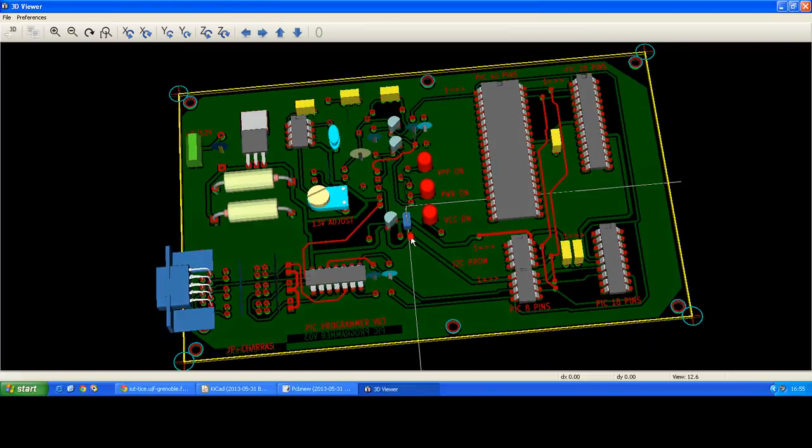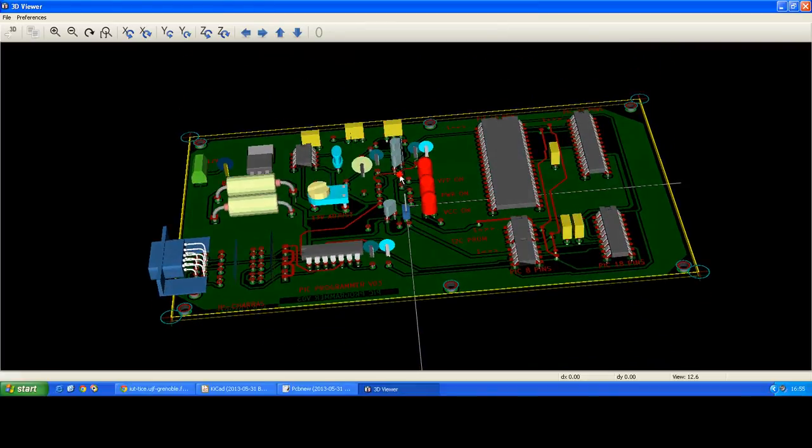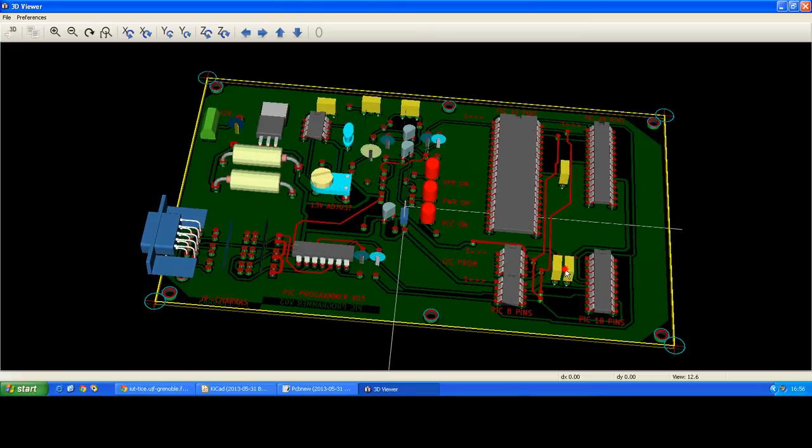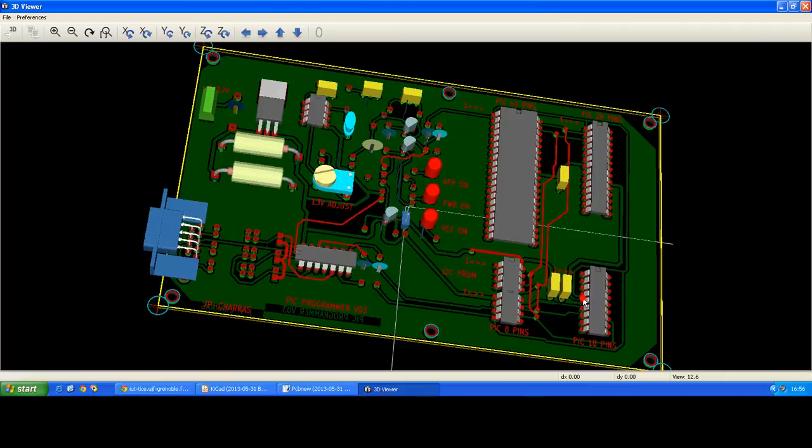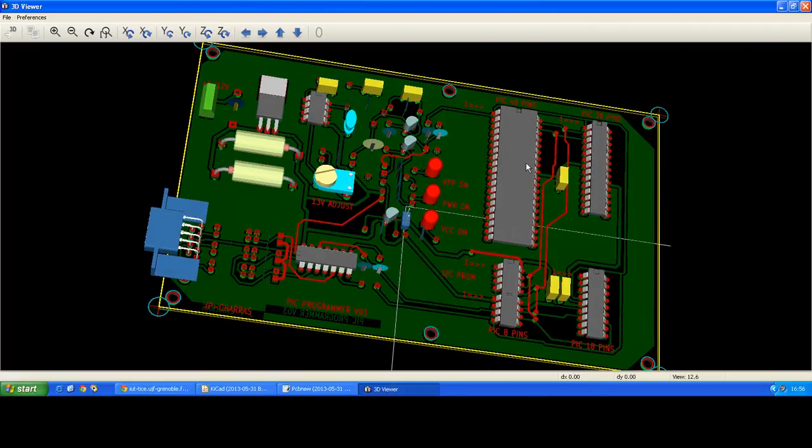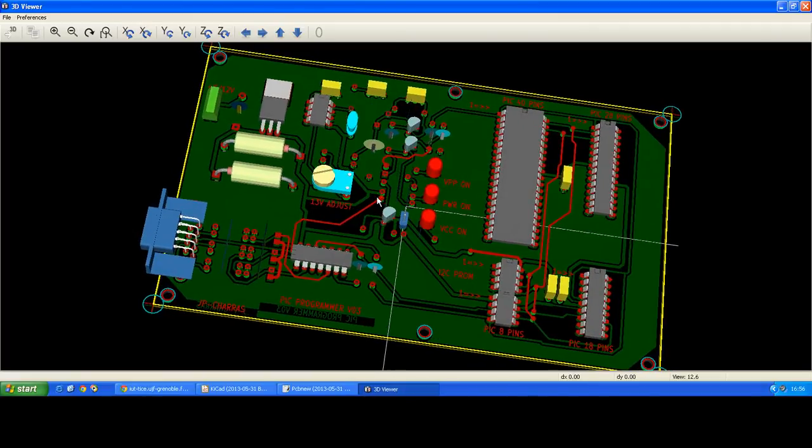This is very similar to Proteus. Our team designers got their own 3D representation, and DipTrace, although it works, I find it a little bit flaky. Sometimes it just doesn't seem to do it properly.